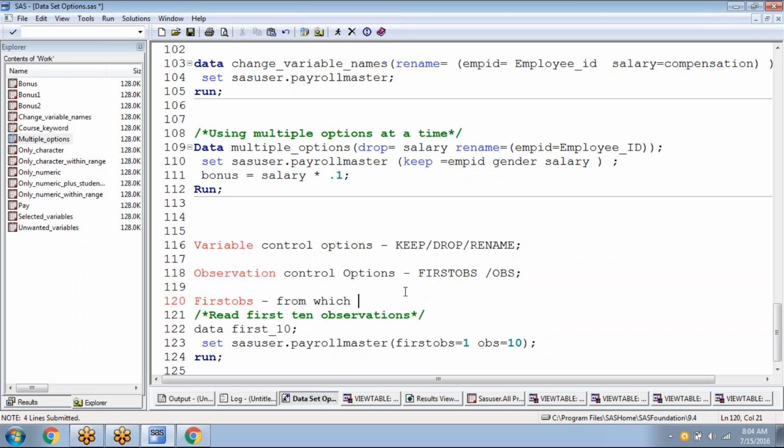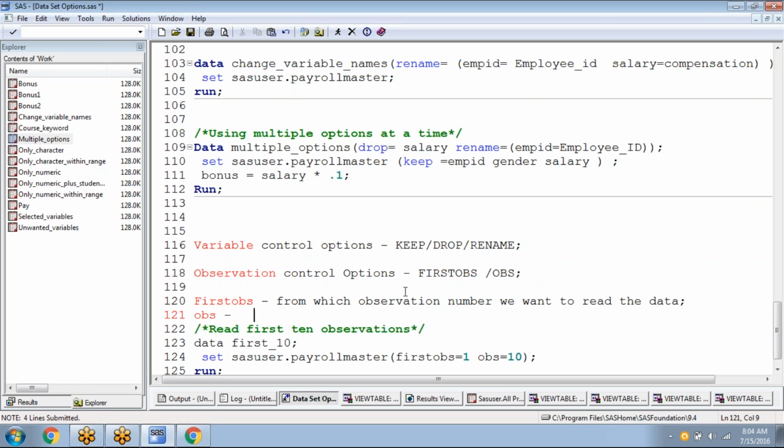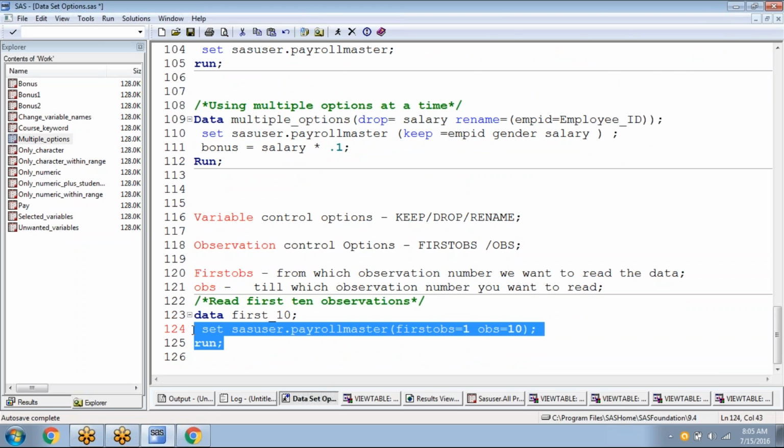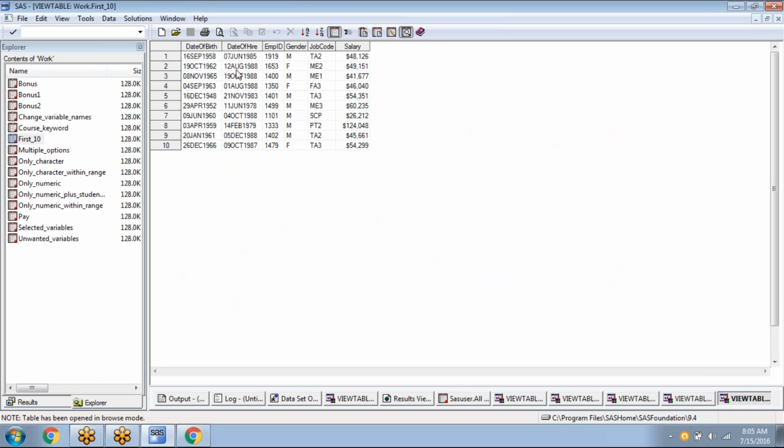From which observation number we want to read the data, we need to mention. In the same way, OBS: till which observation number you want to read, you have to mention. So if I say FIRSTOBS equals 1, OBS equals 10, it means read the data from the first observation till the 10th observation. So you will have the first 10 records.